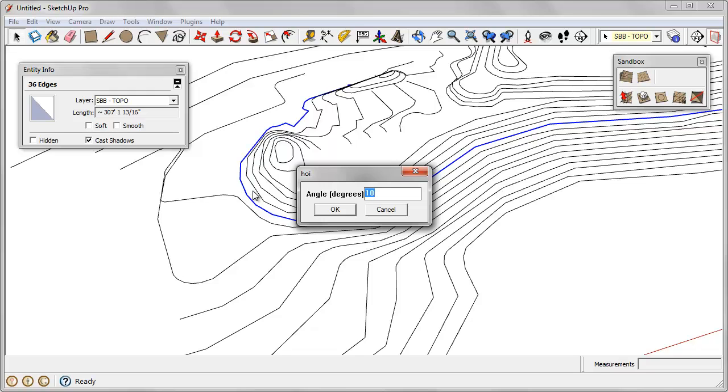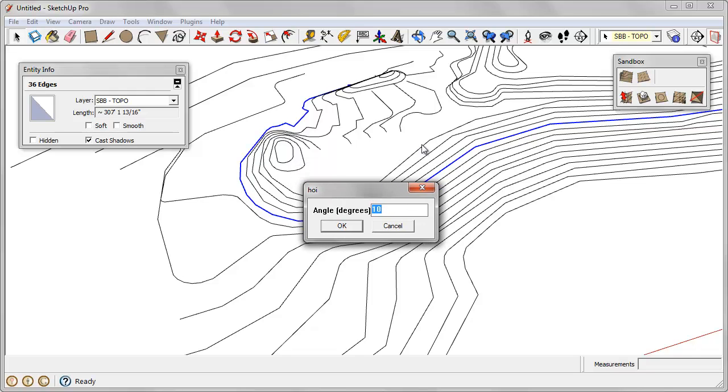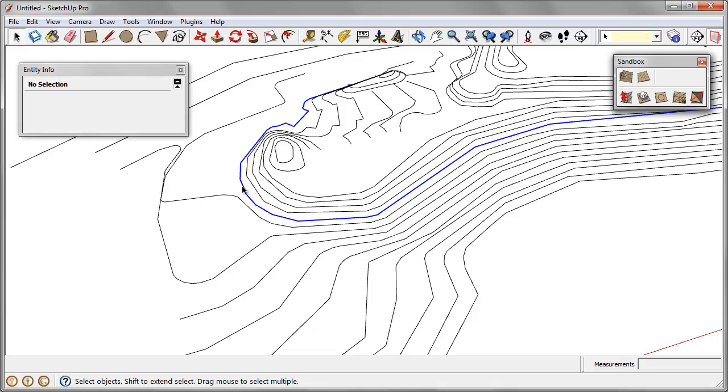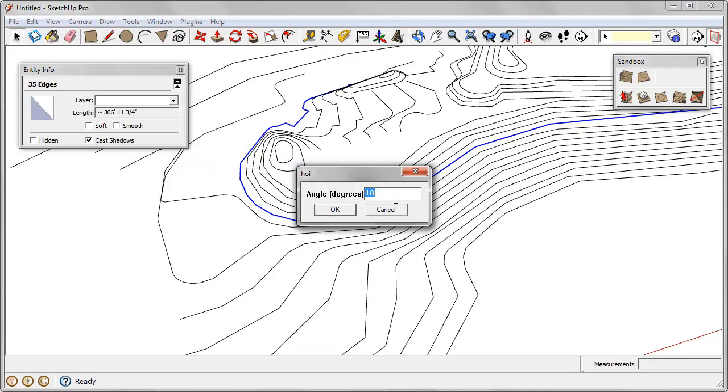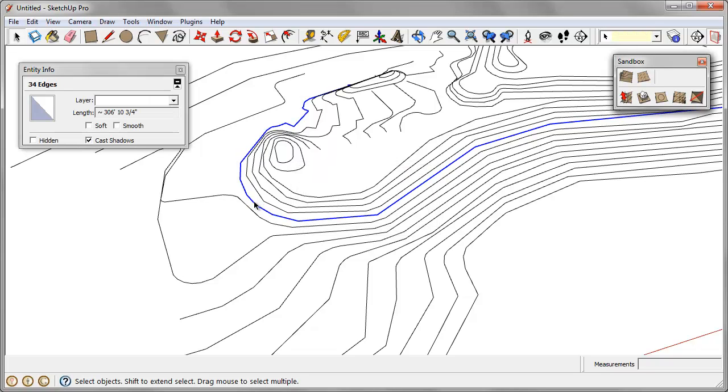Now Simplify launches this new dialog, and we can choose how many degrees of the angle we are choosing to simplify. Basically, this means that if two edges, when they come together, are 10 degrees or less, they will become one edge. So let's say OK, and then check that, and you can see we only got rid of one edge there, so 35. Now if we were to increase that to 15, I'm pretty sure that we'd lose a few more edges. So we'll go to Simplify, and let's set this to 15 and choose OK. And now we're down to 34 edges.